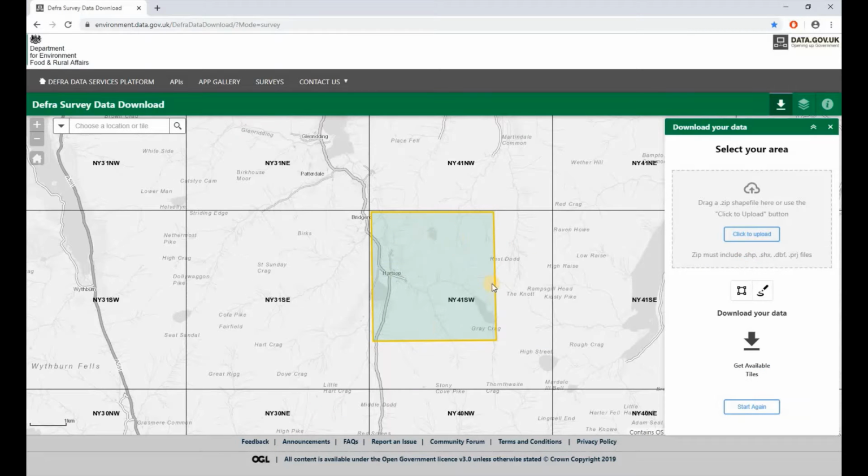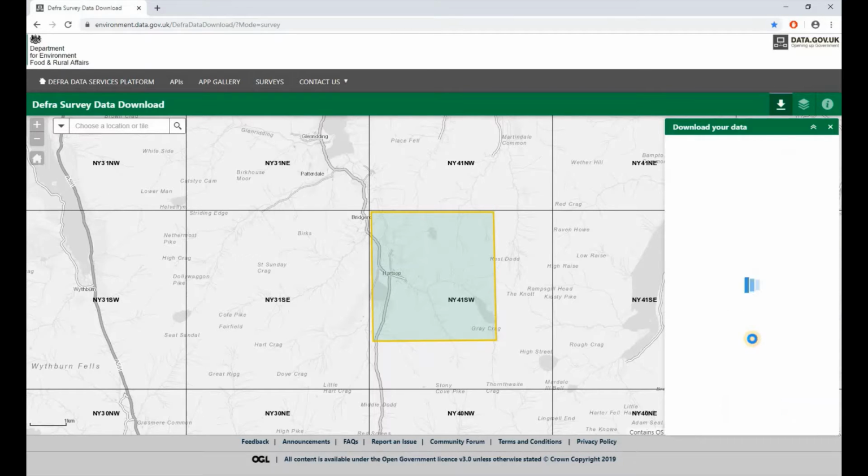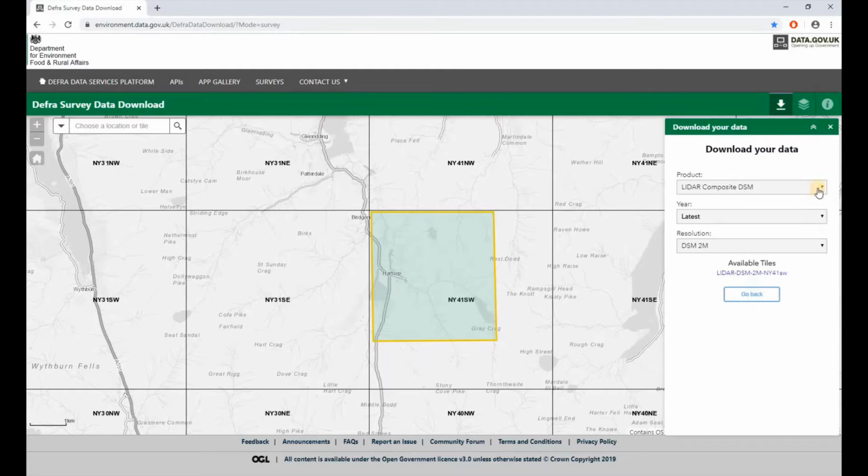So once I've drawn my polygon, this arrow appears and that says get available tiles. So you can click on that button. And it'll take its time to load. But what it does once it's finished loading is to give you a list of all the available data for that chosen location. So there will be the surface model.